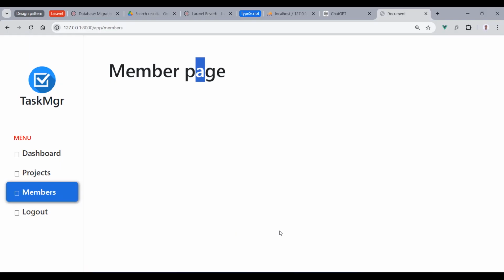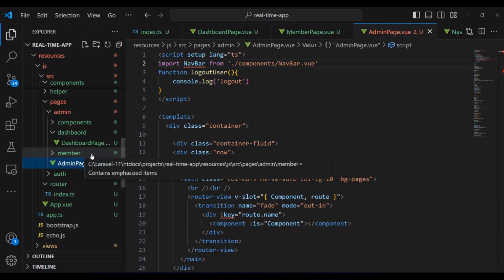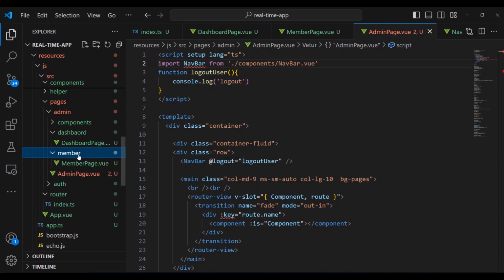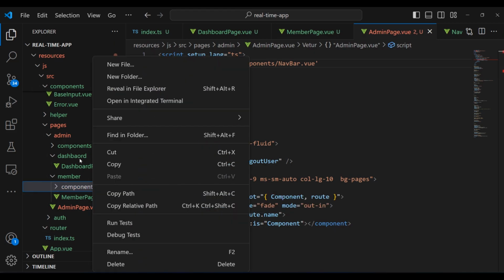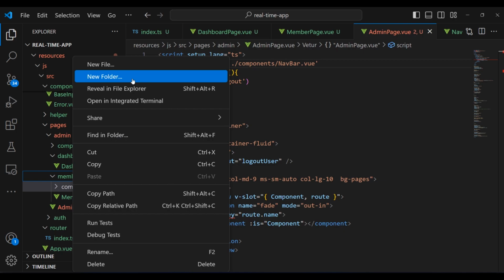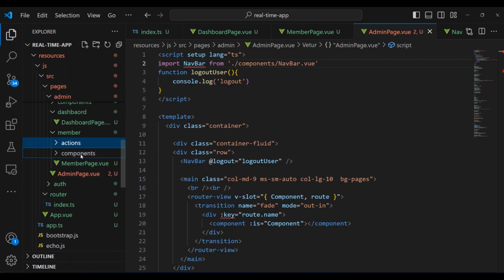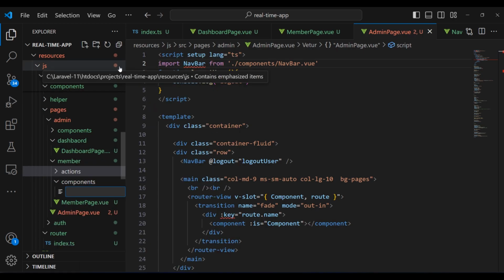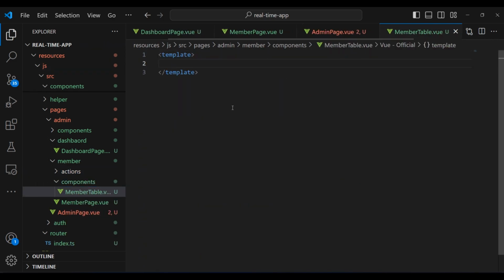Now, let's get started with the creation of member. And right here, within the member folder, I'm going to create first the components folder, where we are going to put all components related to the member page, but also we are going to put in actions. I'm going to pass here another folder, actions, and the first component that I'm going to create for the member is going to be the member table. I'm going to name it member table, and within it, I'm going to create a table.